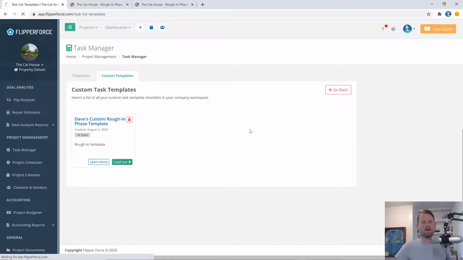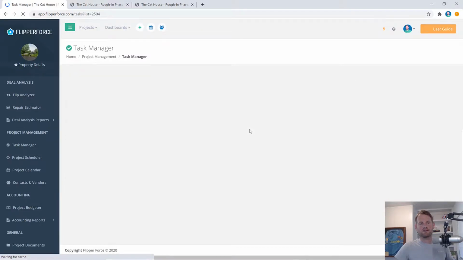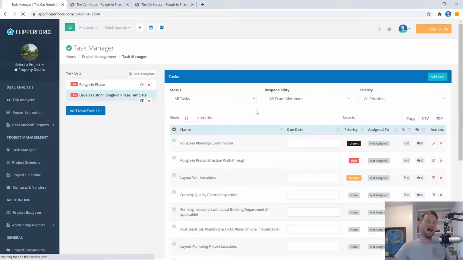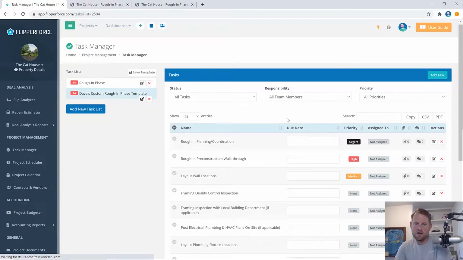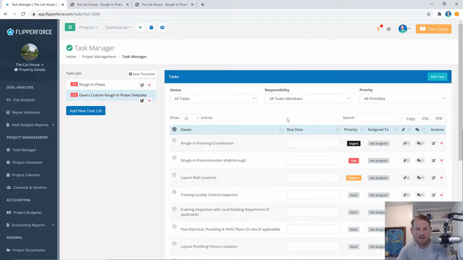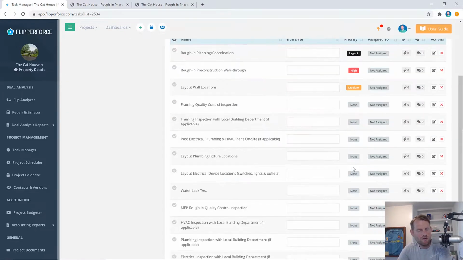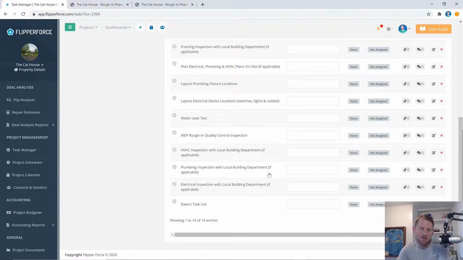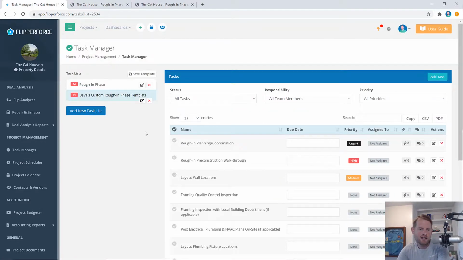And if we load that in here to the task manager, it's going to load all 14 of those tasks directly into the task manager in a matter of seconds. So you can see we've got all of those tasks that we previously saved with that other task list. It's got all of our names, our descriptions, our notes, and our priorities pre-saved in there. So that way you can quickly reuse that task template on future projects that you've created in your FlipperForce account.